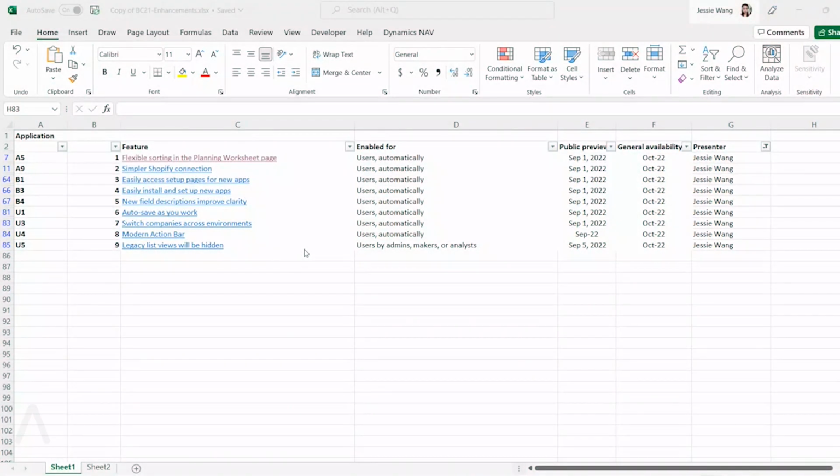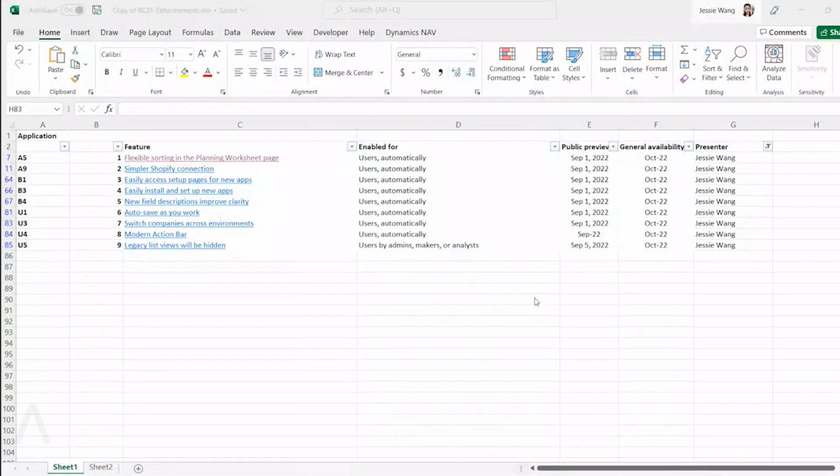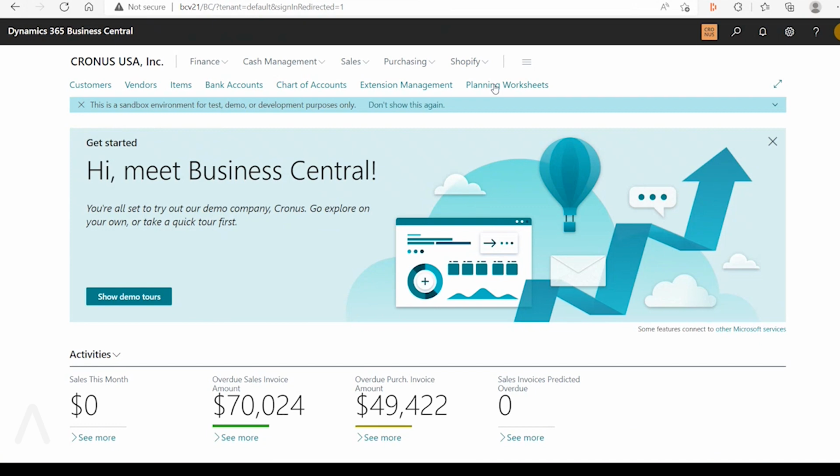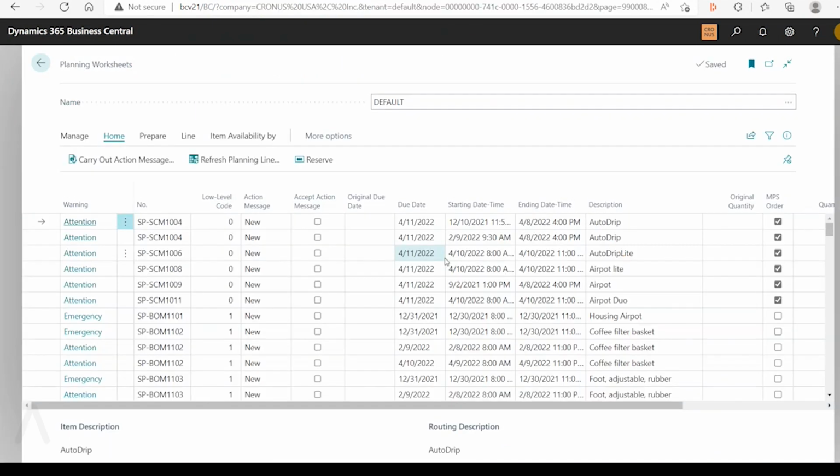In this session, I would like to demo a few features from the 2022 Business Central release Wave 2. For the planning worksheet in release Wave 2, what Microsoft did is this: previously, if you were using the planning worksheet for MPS, MRP, to generate suggestions for purchase orders or production orders, you could not sort on any of these columns.